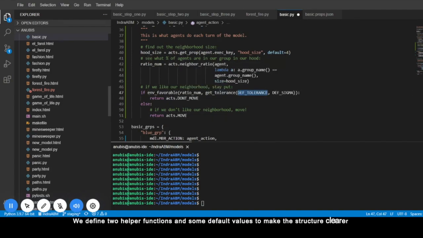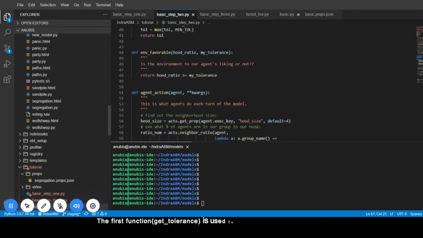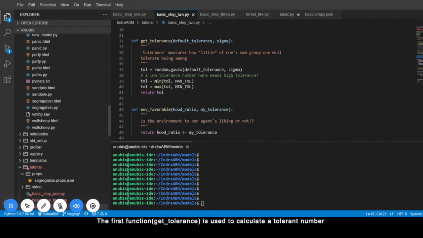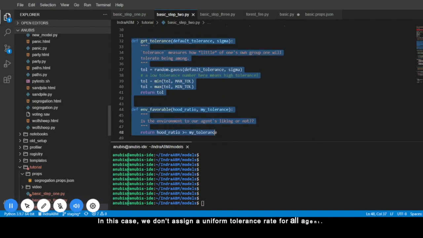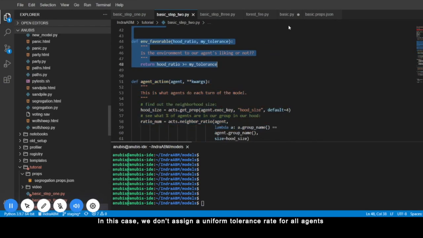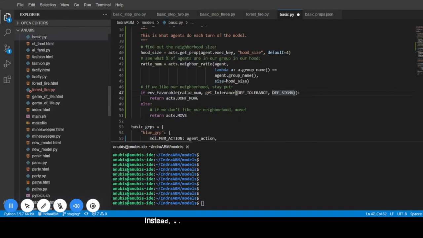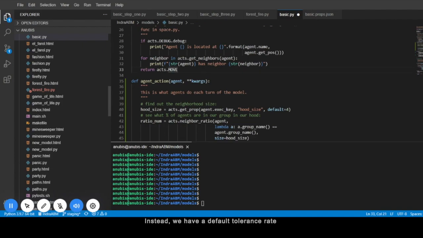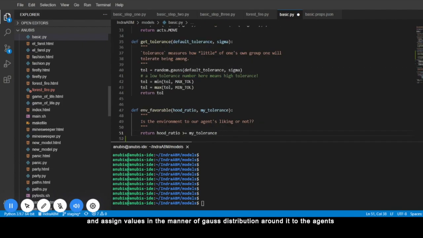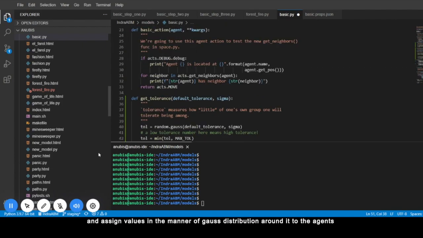In this case, we define two helper functions and some default values to make the structure clear. The first function is used to calculate a tolerance number. In this case, we don't assign a uniform tolerance rate for all agents. Instead, we have a default tolerance rate and assign values in the manner of Gauss distribution around it to the agents.